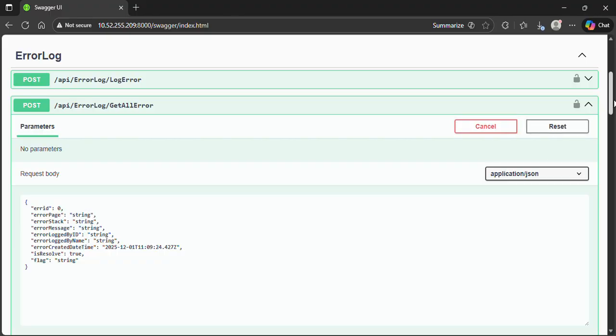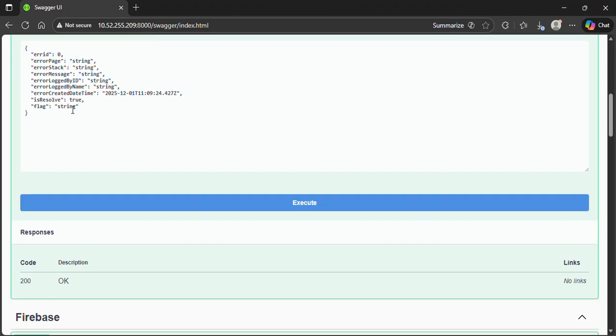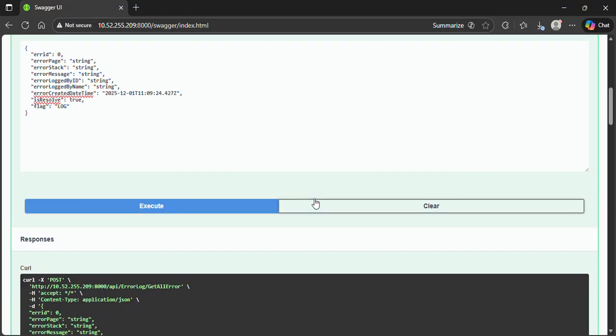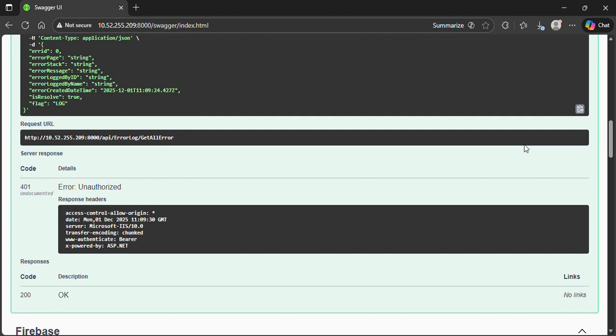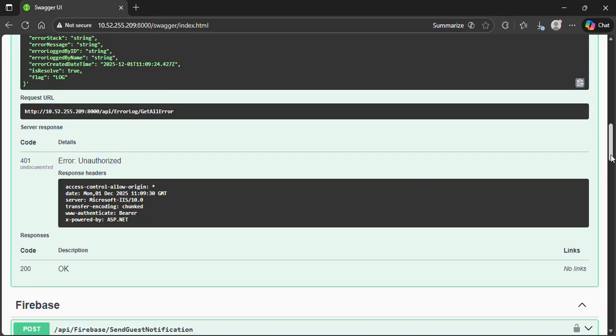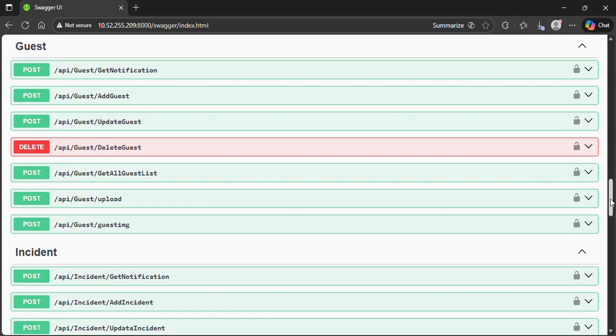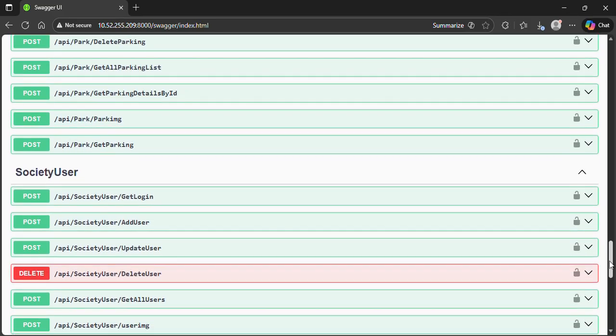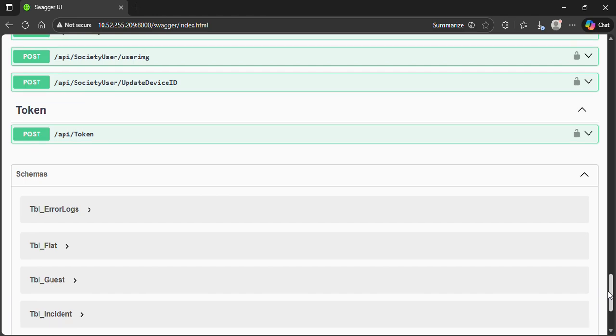Here you can see I'm clicking here. Now I'm trying to pass the parameter and I'm clicking on execute. Now you can see we are getting an unauthorized error, 401 unauthorized. So for this we need to generate the token first, then we need to authorize that method. Once that method is authorized, after that we are able to retrieve data from the error log.